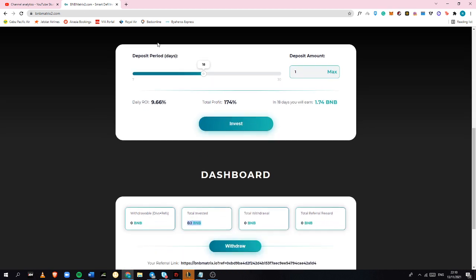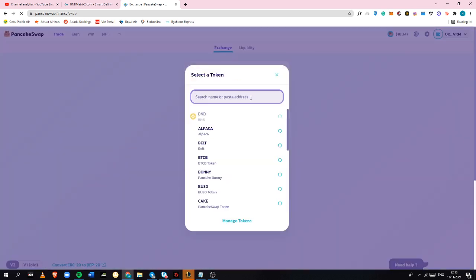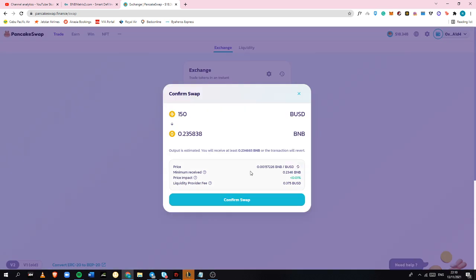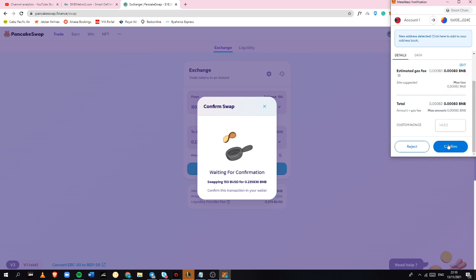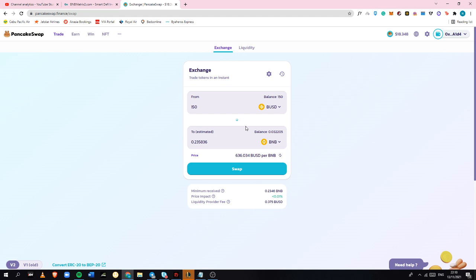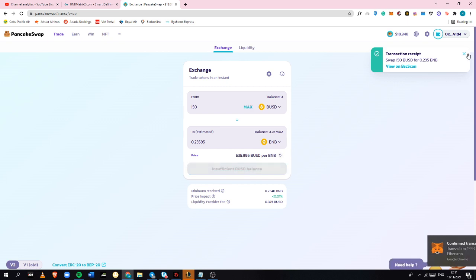If you do not know how to buy BNB, let me walk you through how to buy BNB via PancakeSwap. Let's say you have a token, let's say you have BUSD, and you're just going to convert it like this. You swap this, confirm the swap, and then click confirm. Wait a few more seconds and you'll see that this will be updated. This will be 0.2326. So that's how it works.